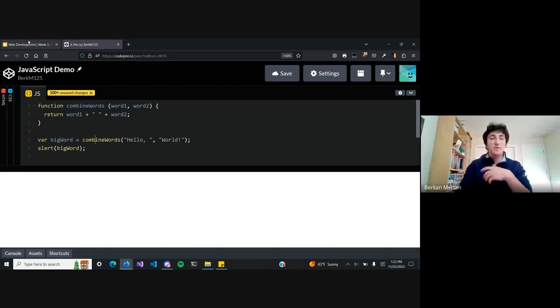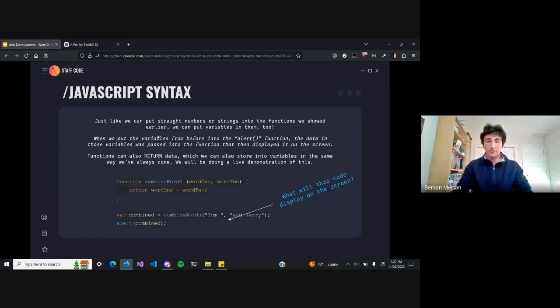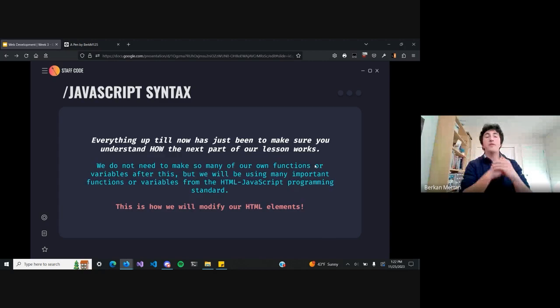We're speeding through this a lot, and we realize it's kind of hard to remember all this in one day. So we're going to post some references to this after class as well. But as we saw, we combine these, and if I use words like Tom and Jerry, it'd be the same thing. We just alert a sentence called Tom and Jerry.